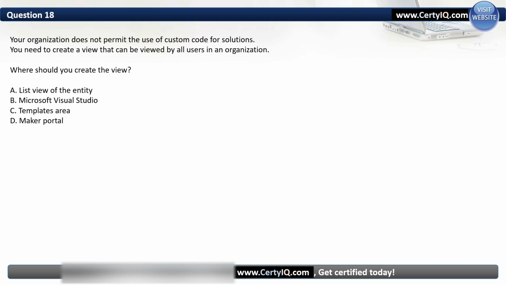Question 18. Your organization does not permit the use of custom code for solutions. You need to create a view that can be viewed by all users in an organization. Where should you create the view? The correct option is A. List view of the entity.